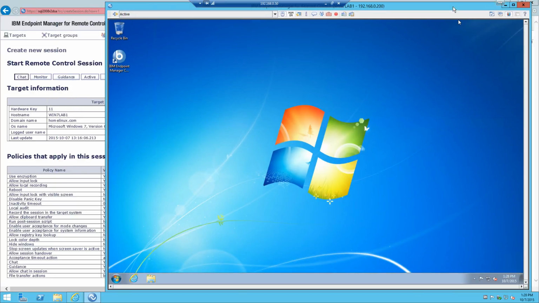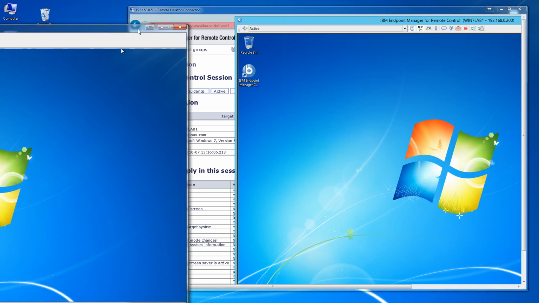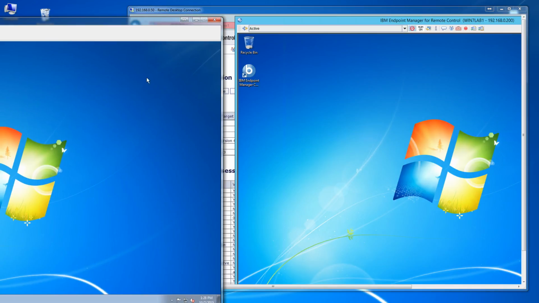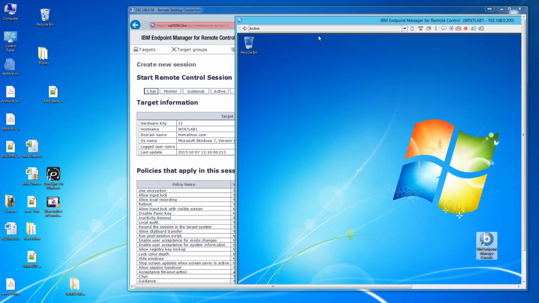This is the controller screen, and on the left is the actual end user target screen. So as you can see, whatever I do on my controller screen also happens on the target screen, on the end user's target screen.